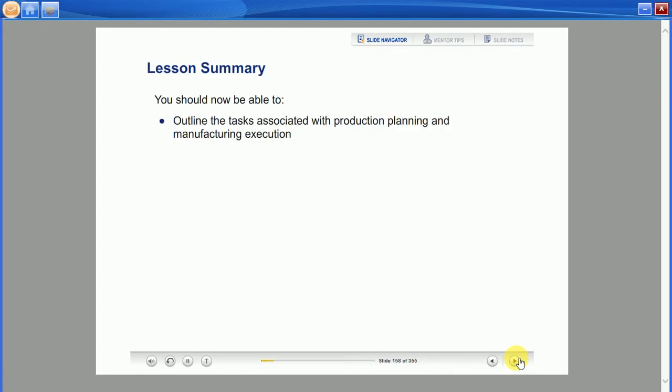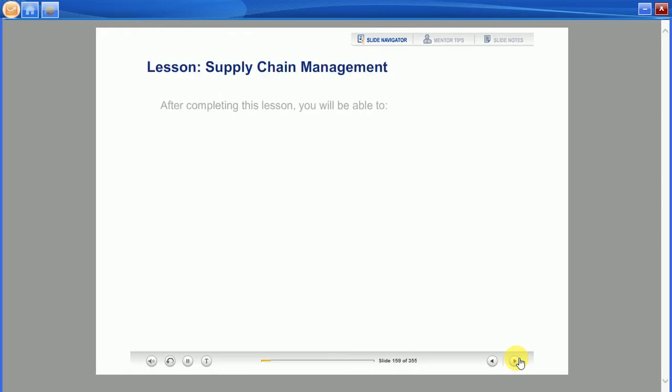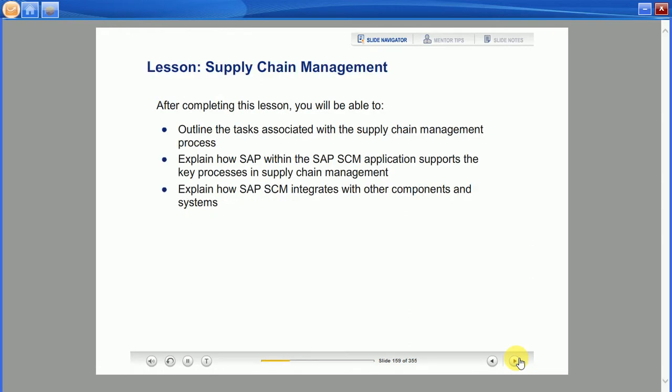This lesson is now complete. We explained the tasks associated with production planning and manufacturing execution. You should now be able to describe how the key processes in production are supported by SAP. In this lesson, we will outline the tasks associated with SAP Supply Chain Management. We will also describe how SAP Supply Chain Management integrates with other components.